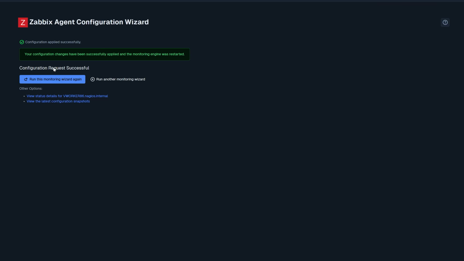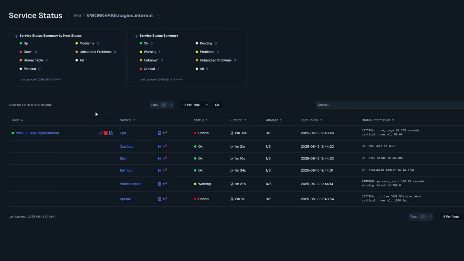If we want to go directly to the host and service, we can click on View Status Details for the host you just configured. As we can tell, it's up, and we are actively monitoring a bunch of our services. And that's all. I hope everyone was able to get their Zabbix agent up and running and are currently monitoring their Windows machines with Nagios XI.